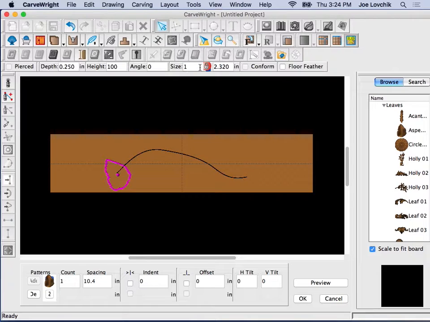So you go in and type the size, so I want to make it a little bit smaller, and then you can change the angle of it too. You just have to manually input these in. Then you've got the ability to tell it how many you want. And you can set the spacing too, or you can just have it automatically space it out, which is what it will do by default. Then you can create an offset too. So I don't want it right on the vine. I want it to look like it's coming off. So maybe about a half inch.